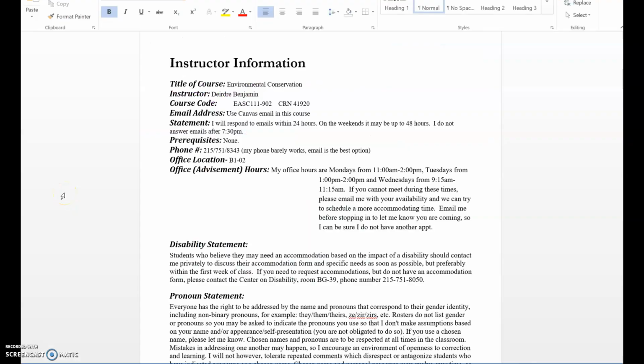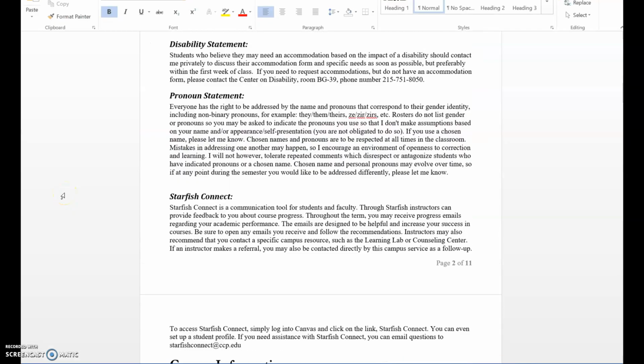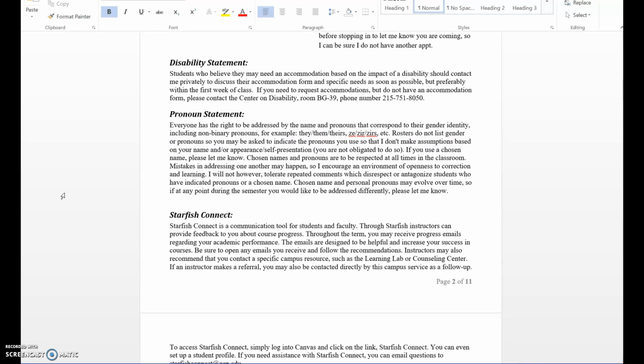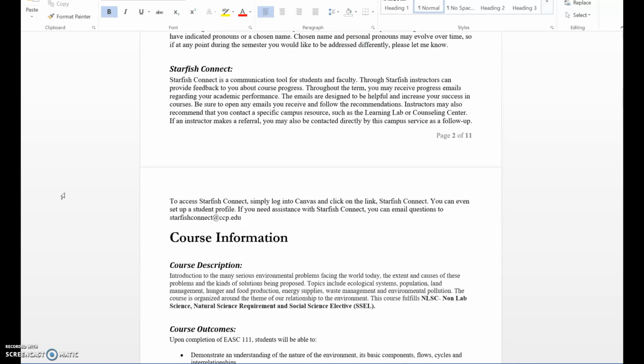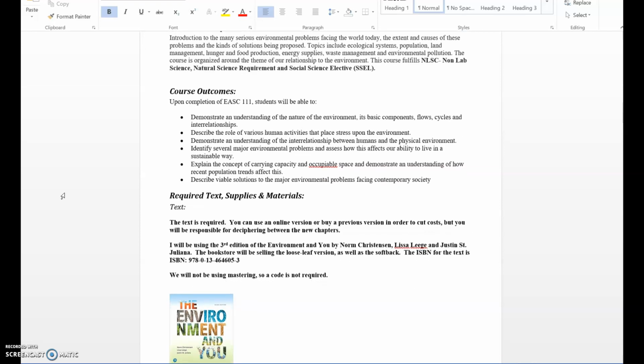So here is the syllabus. You're going to read through some information. If you have a Center on Disability request, please reach out to me as soon as possible so I can give you your accommodations. Whatever your accommodations are, I'll try and meet those accommodations. Here's the course description and course outcomes.